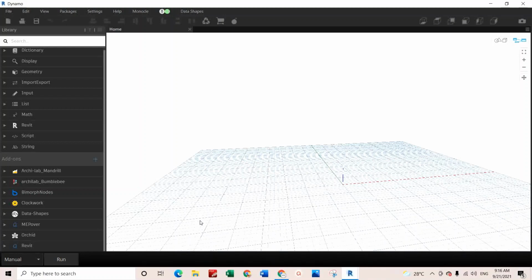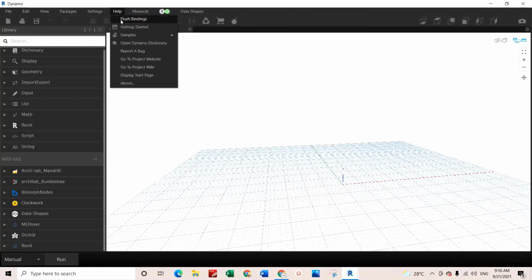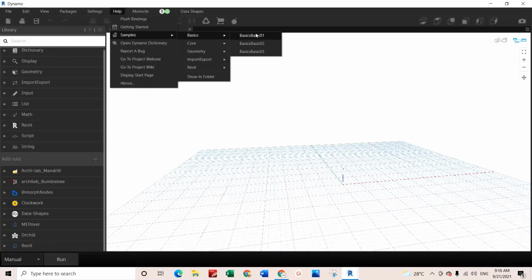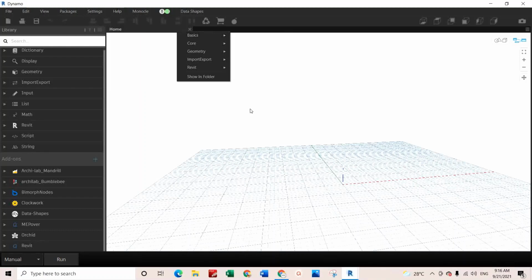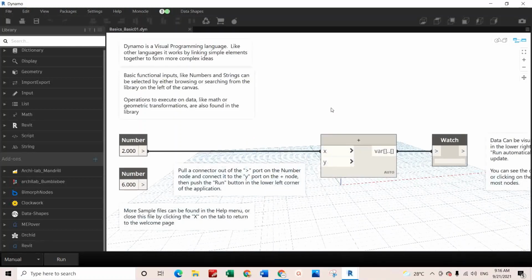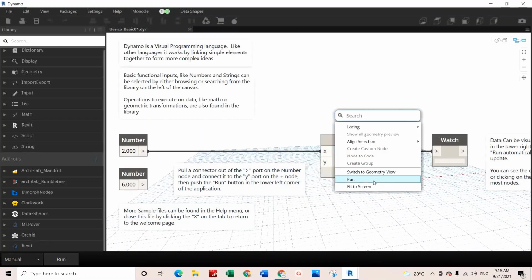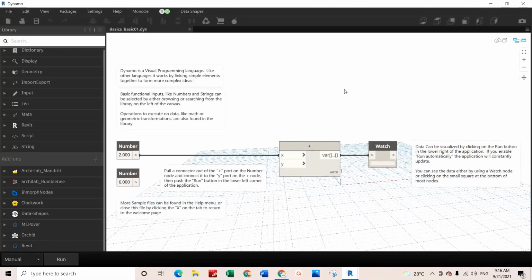First of all, we'll see where we can find the basic Dynamo scripts. Right here you can see under Help, Samples, there are a lot of Dynamo scripts given in these folders. We'll start with the basics, so I'll click on Basic 01. This is the first basic Dynamo script given by Dynamo itself. Here you can see the description of Dynamo, the inputs and the operations that execute, and the theoretical portion you can read out.